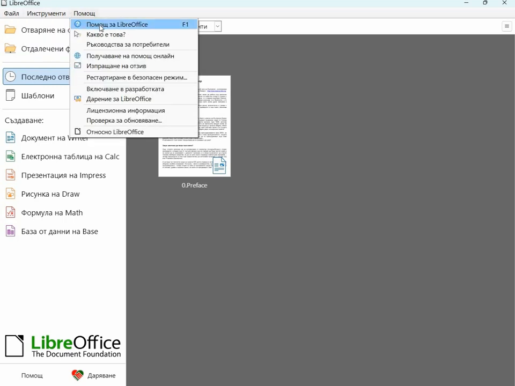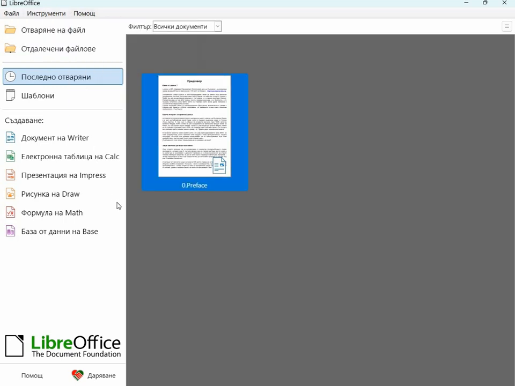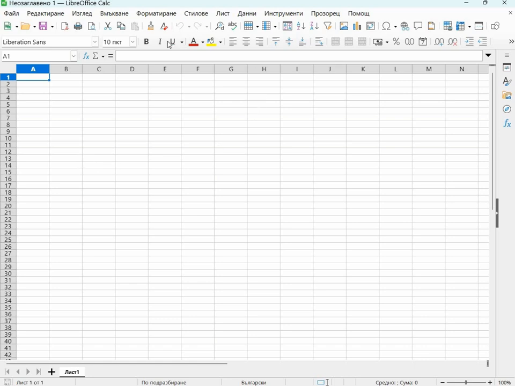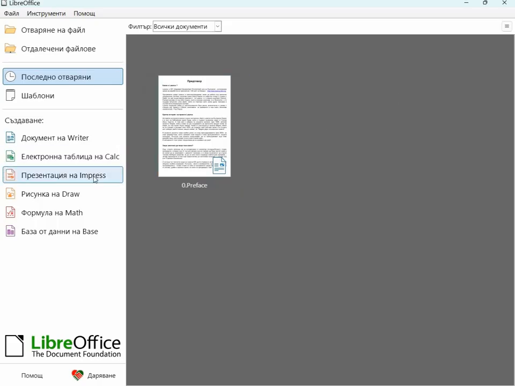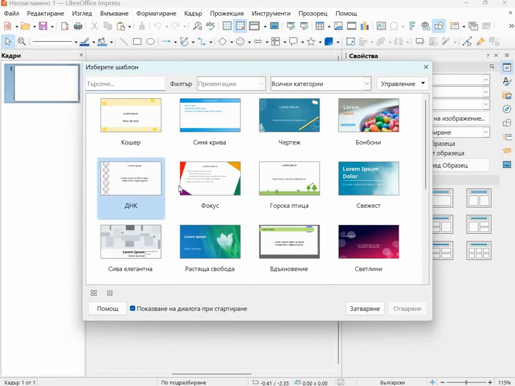Now here, when we close this file, you see, this is not just a program menu. There are also help files. You see, here are the options for all types of documents. From here, for example, we create a spreadsheet like on Microsoft Excel. This is for presentations, Impress. You see, with a lot of options and things.